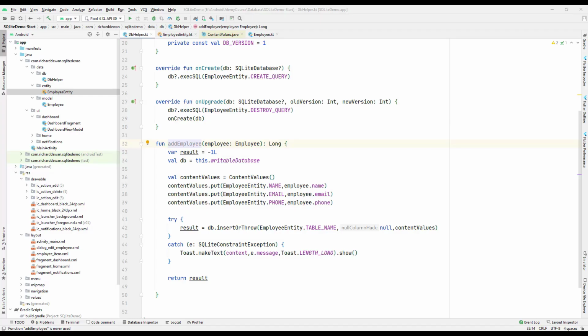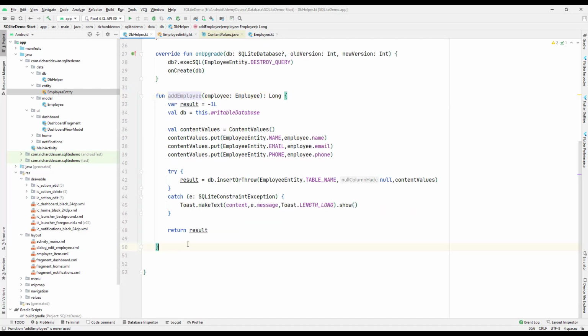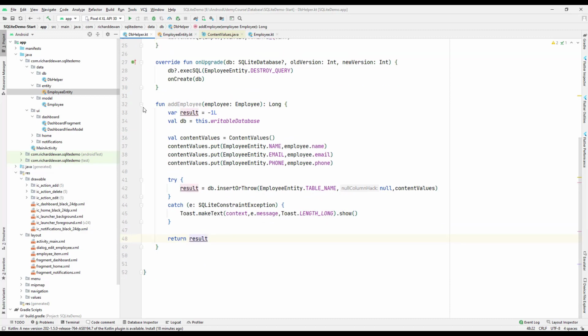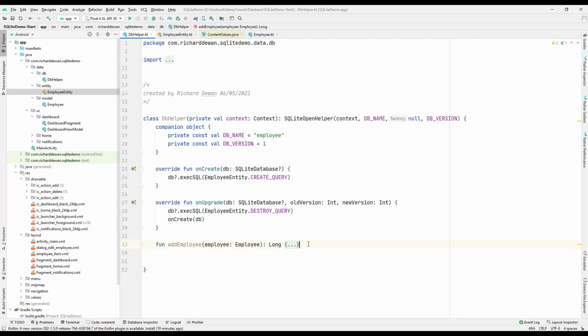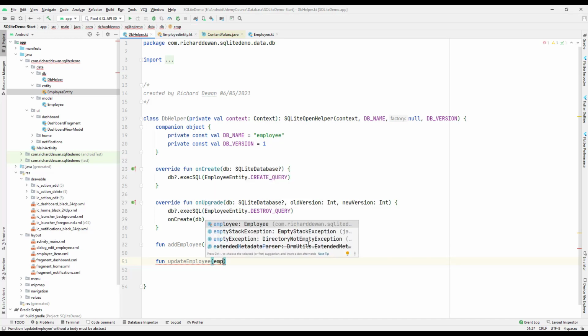So let us continue, and in the previous lesson we have added this particular function to add an employee. So next we will add a function to update our record. So what we will do now is we'll just go over here, and let me minimize that one, and let me add a function over here to update the employee. So just updateEmployee, and here we will pass the employee itself, right?